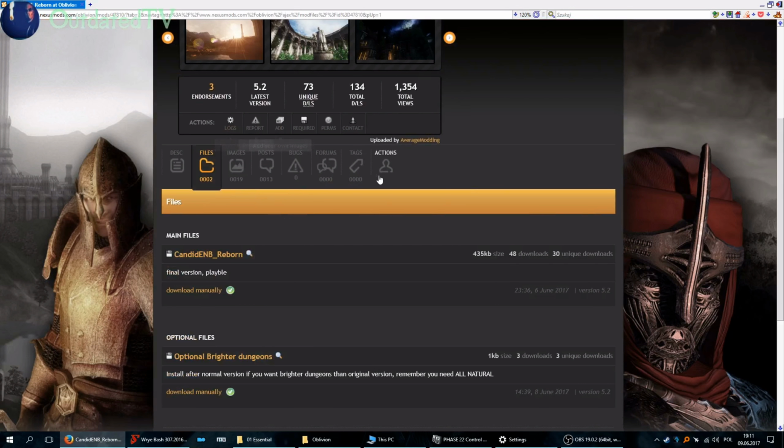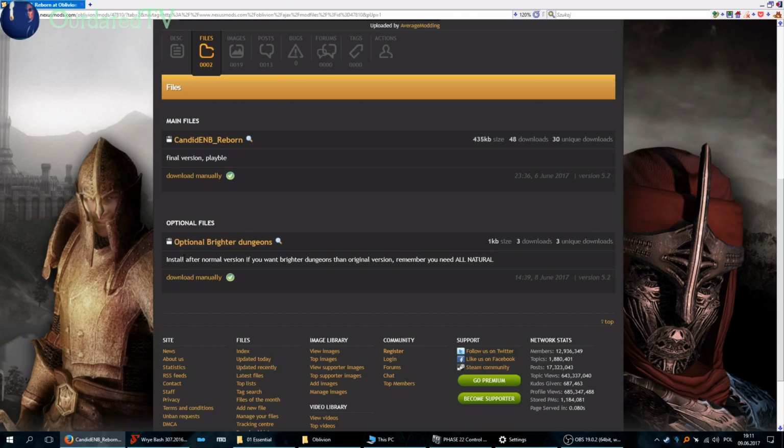Go to the Files section, and here we have the Candid ENB REBORN. Download this file manually. As you can see over here, the author also provided, which I haven't seen yet, a tool for brighter dungeons, which I will use in the end, because the dungeons are very dark now. Install after normal version if you want brighter dungeons than original version. Remember you need all natural.